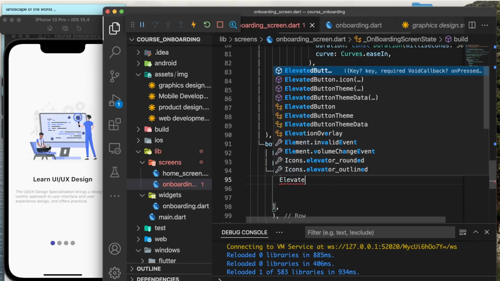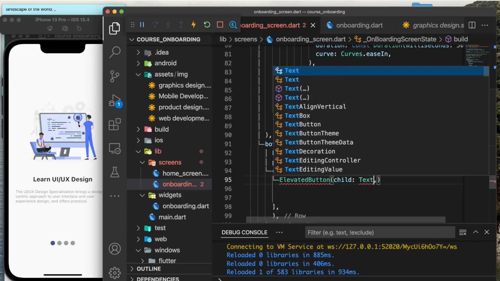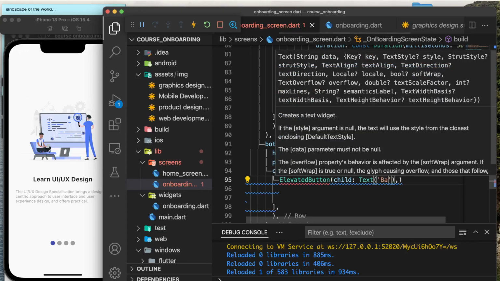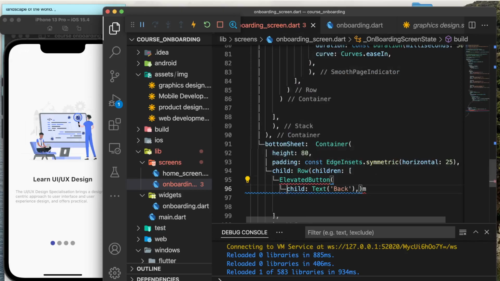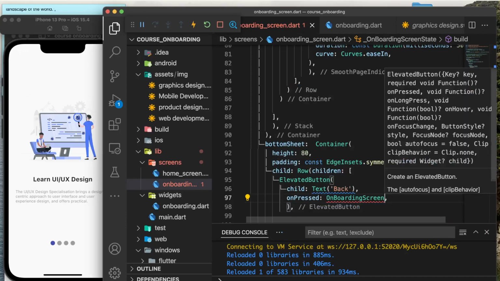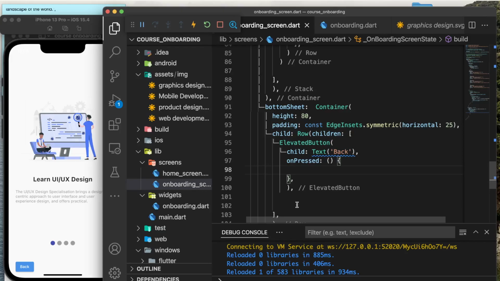So we're going to be using elevated button. It's going to have a child of text. Then it's also going to have an onPressed method. Okay, so you can see our back button is already appearing here. So the next thing we're going to be doing right now, let's select the onPressed method first of all. Let's create that. Okay.